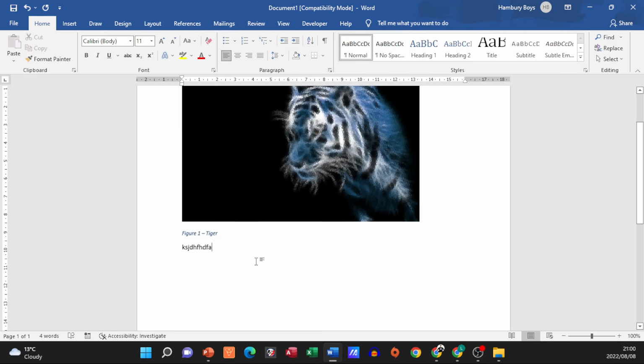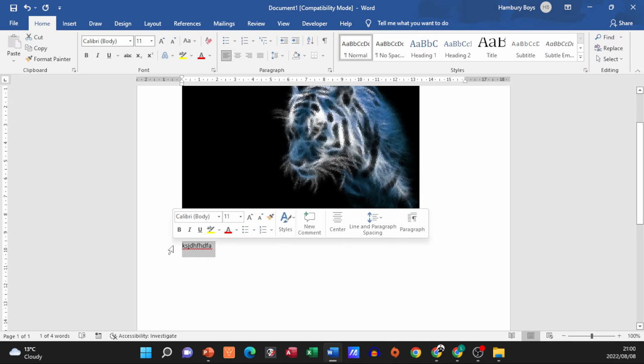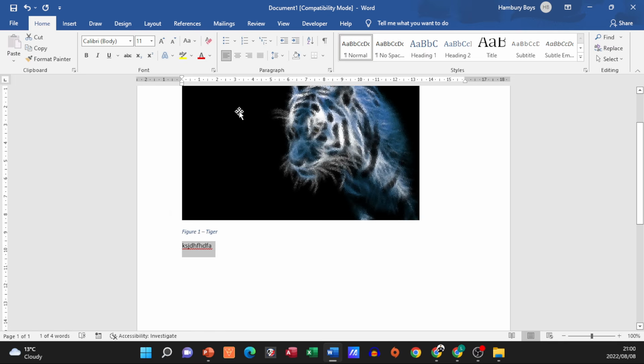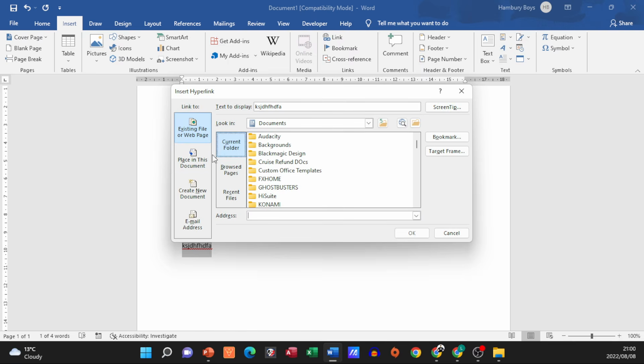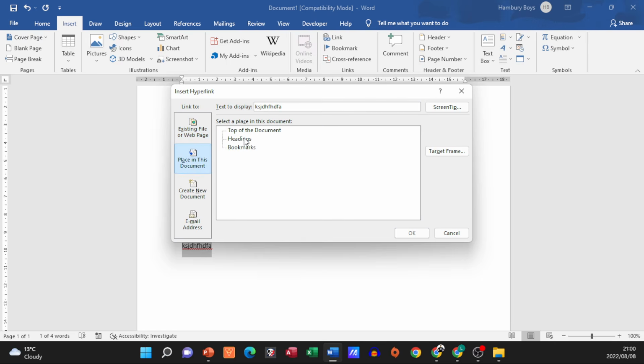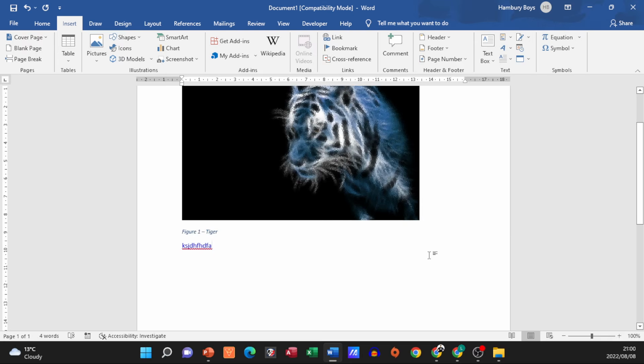So first things first, let's go and insert a hyperlink. How do we do that? We are going to highlight what we want to change into a hyperlink. We are then going to go to Insert, Hyperlink, and then we'll say what we want the particular hyperlink to refer to. So I'm going to say Place in This Document. Just going to say top of the document. Okay, and there's my hyperlink.